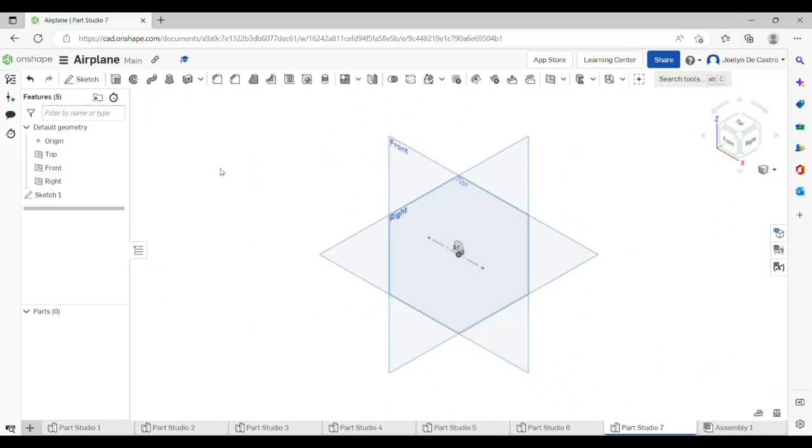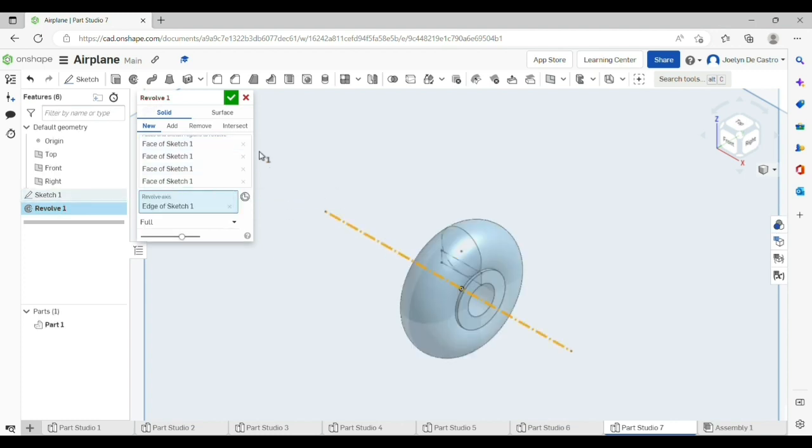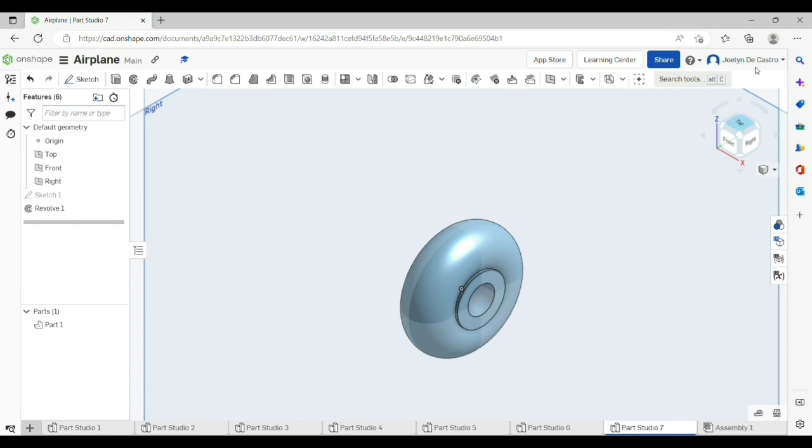Use the revolve feature. Choose this profile. Use a window to choose that profile. Click on the center line to have a revolve axis. Accept the sketch and done.